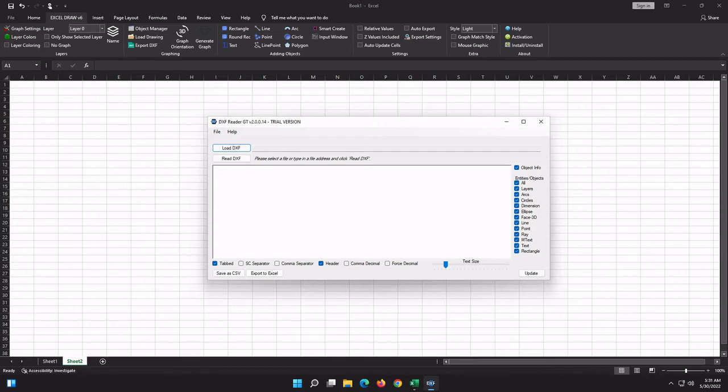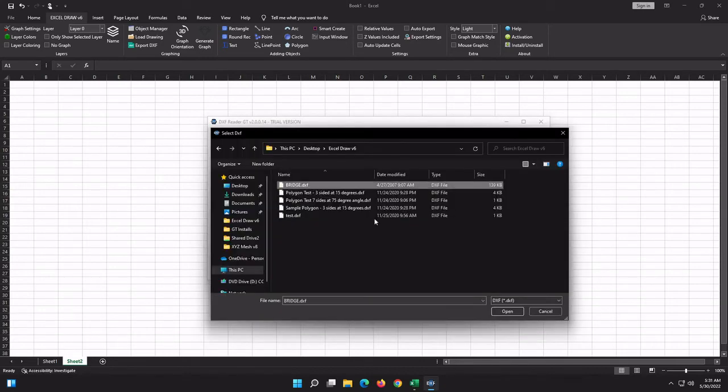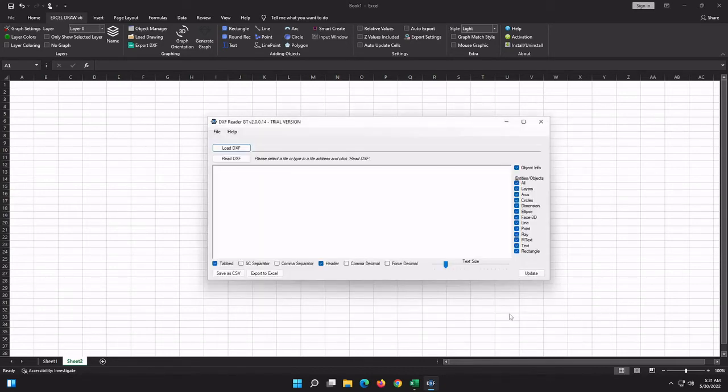So there's no additional cost to actually activate DXF Reader GT. You're basically getting two programs for the price of one. So how you do this is load in a document, and I currently have a DXF document that I have pre-selected for this, and it is called Bridge. So if I open this up, you can see that it's going to have all the data and information from the DXF document loaded into DXF Reader GT.